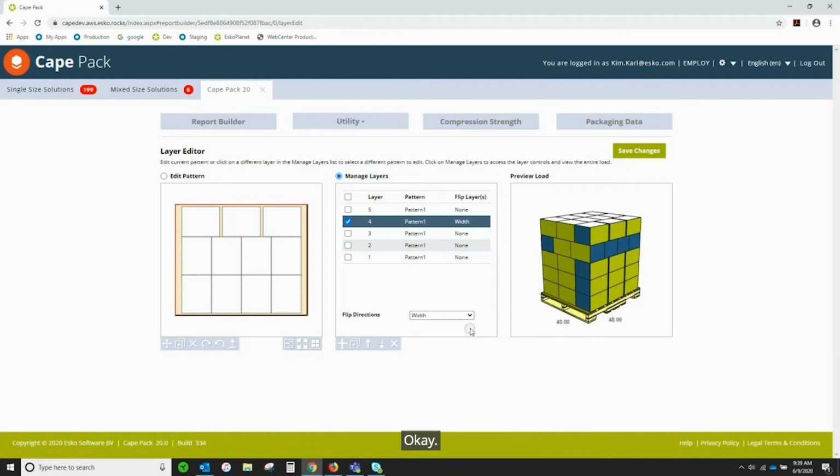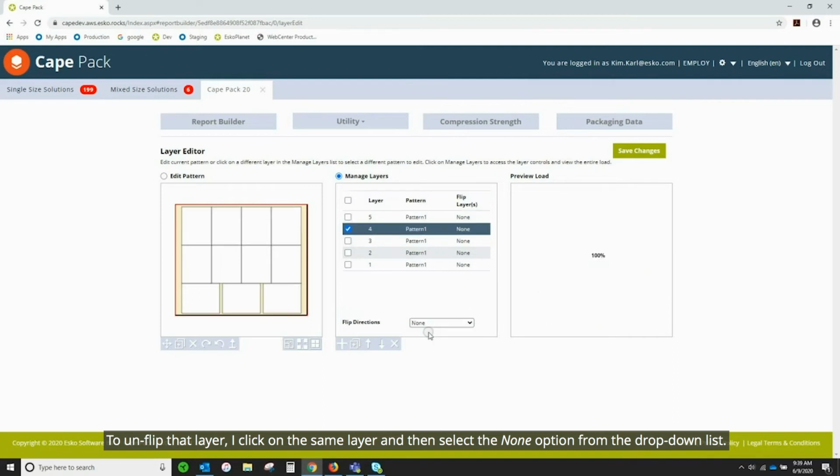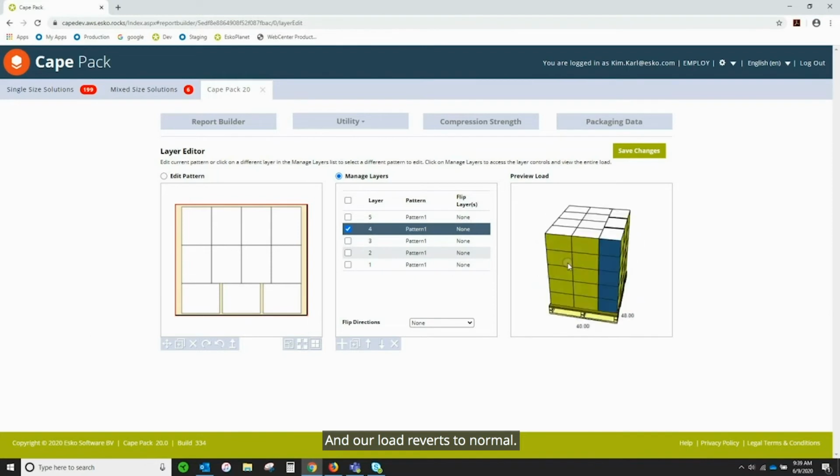To unflip that layer, I click on the same layer and then select the None option from the drop-down list. And our load reverts to normal.